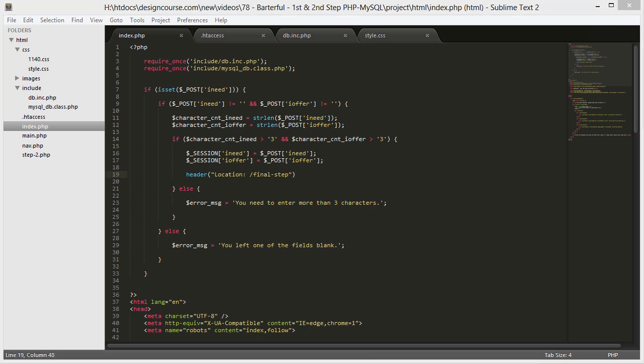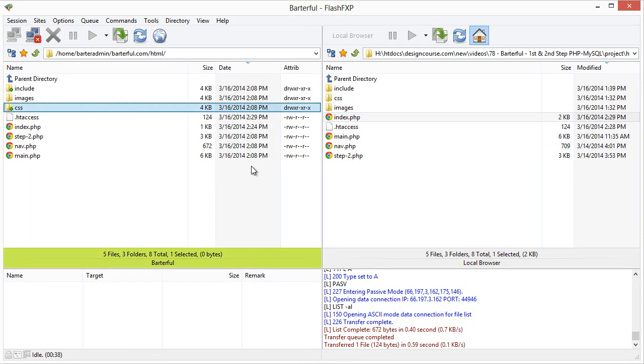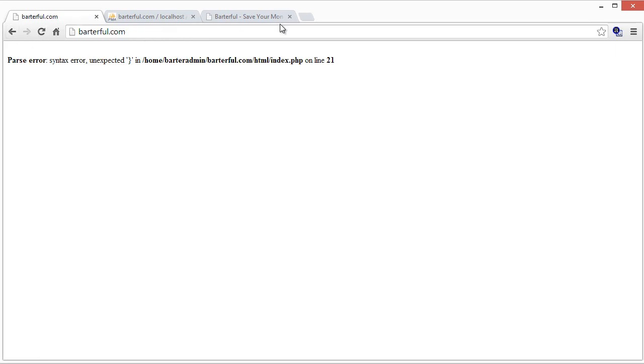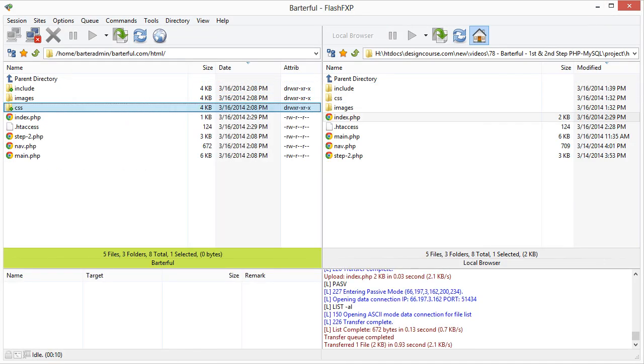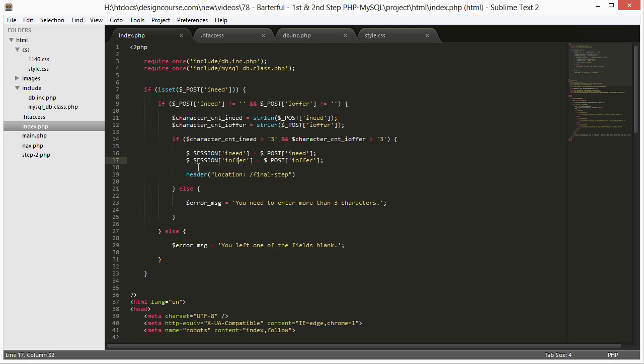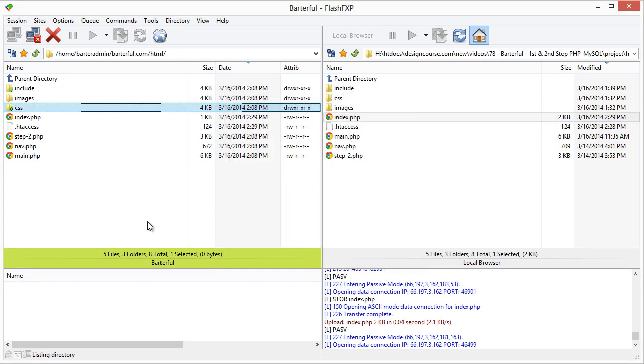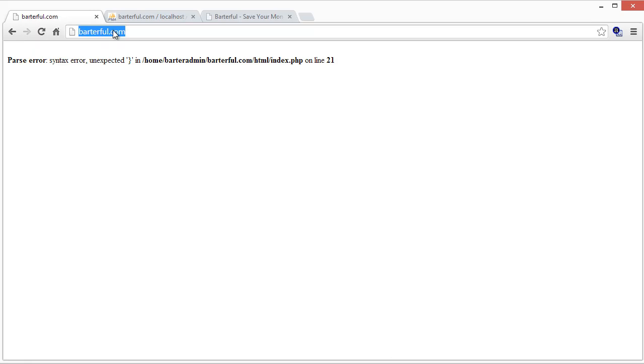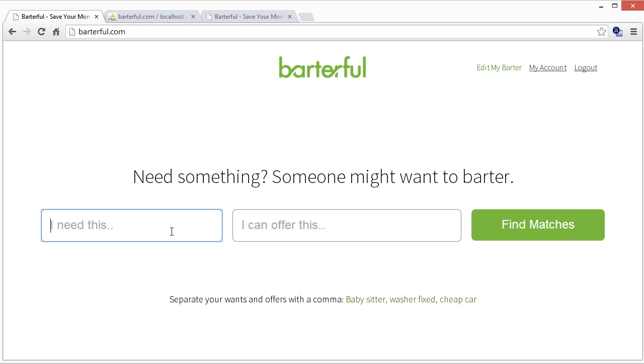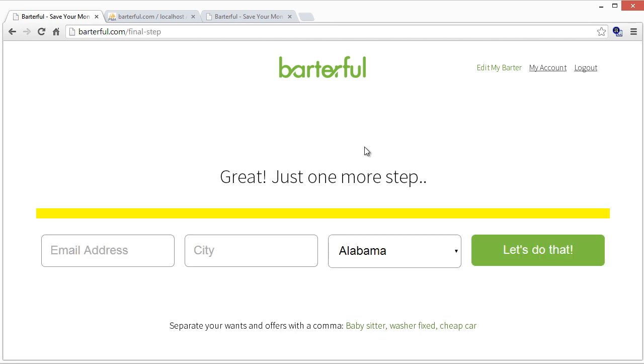So we'll enter some data. Oh, what am I doing on line 21? I screwed something up. Sorry about that. Where are we at? Line 21 is right here. Oops, I forgot a semicolon at the end. Yeah, that happens like 50,000 times during the course of a project. All right, so let's just put blah, blah, blah, find matches. Good. So now we're at final step.